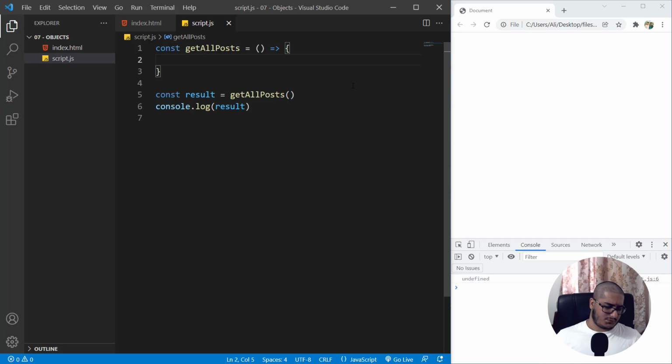The name of the function is getAllPosts. So let's assume we have a website and we want to get all of the posts. We don't have any kind of data right now, so I'm just gonna create some dummy data. Let's just say our post is gonna have a title, date, and description. So let's just create these variables.